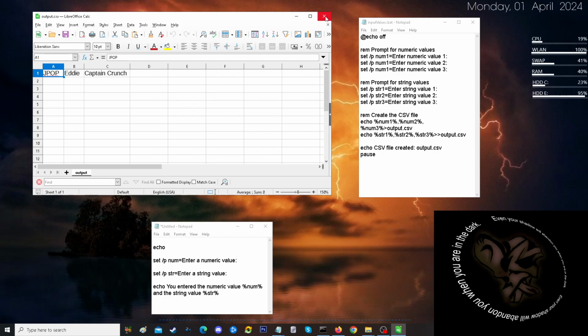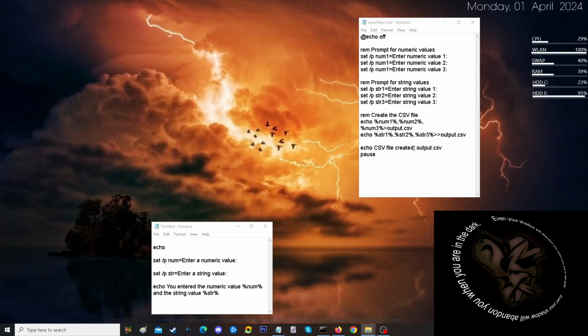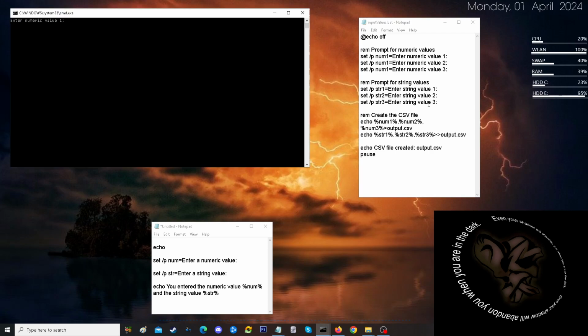So we did the append, and we're going to do this again because otherwise I'm going to lose track of what I'm doing. Save this, run the input variables.bat. First value, let's see, 23, 55, 930.